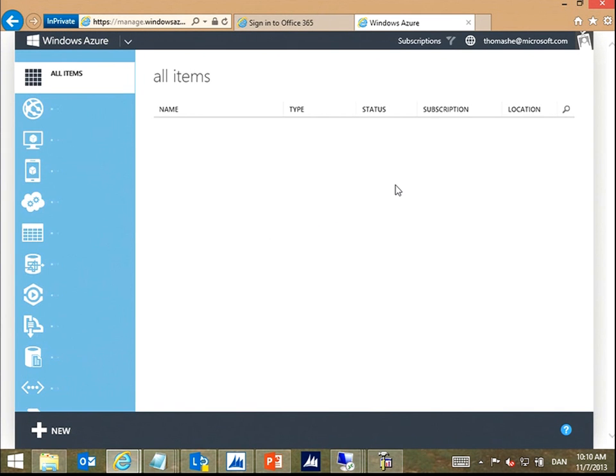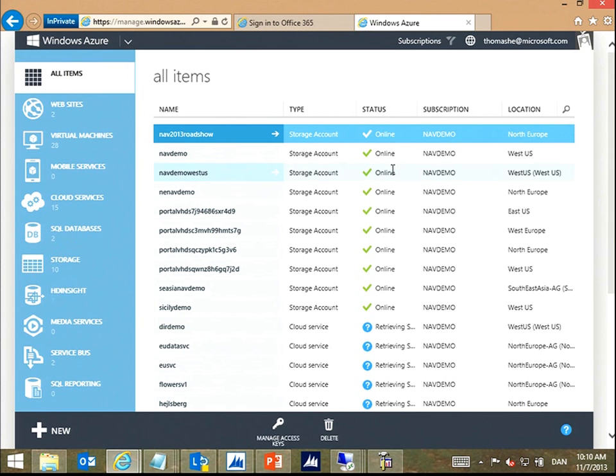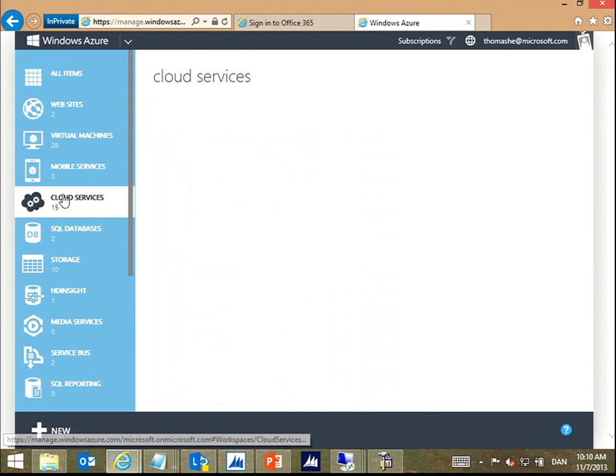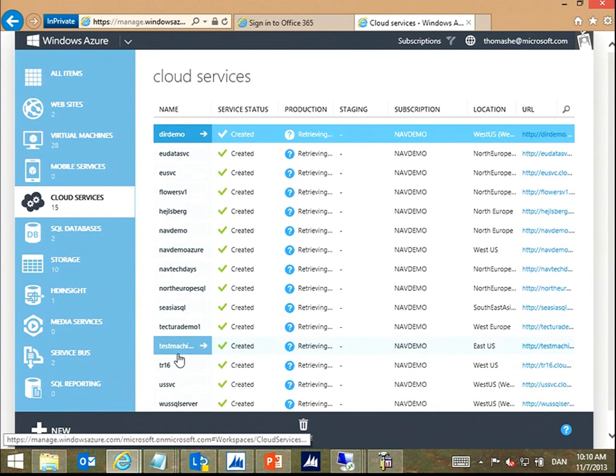So what I'm going to show now is the portal for managing Azure machines in your service. Of course, this is probably a little bit atypical because we have a lot of services running here. But I go to Cloud Services, and the important thing is here actually to not think about individual virtual machines, but think of them as a group, as a service. And we actually set up a service here called NAVTechDays. See if I can find this one.